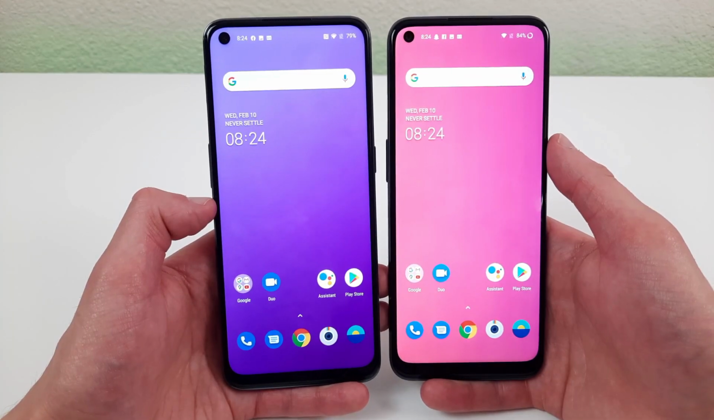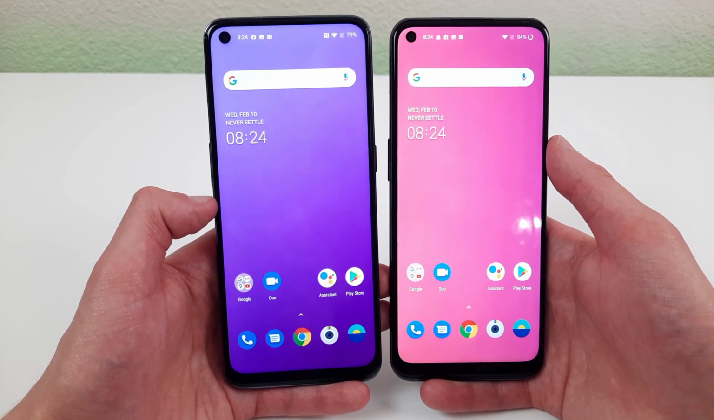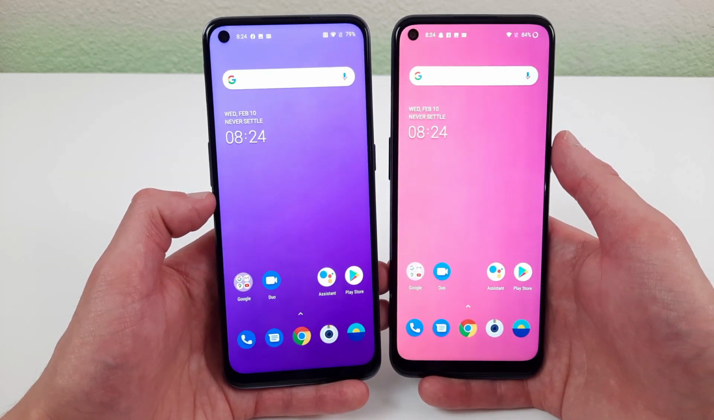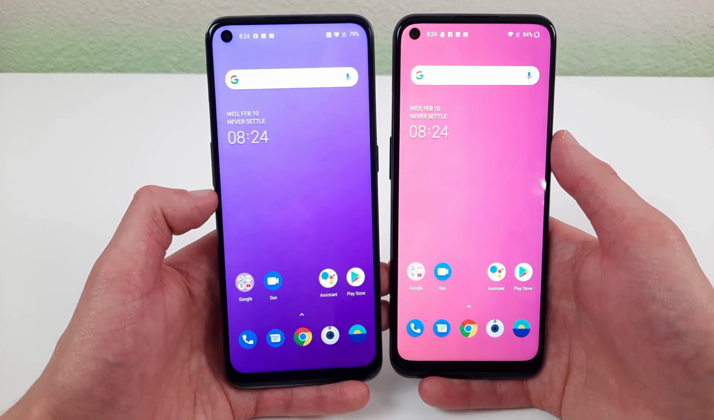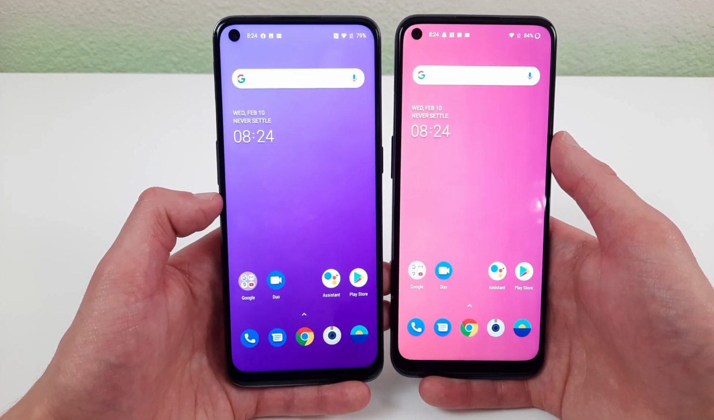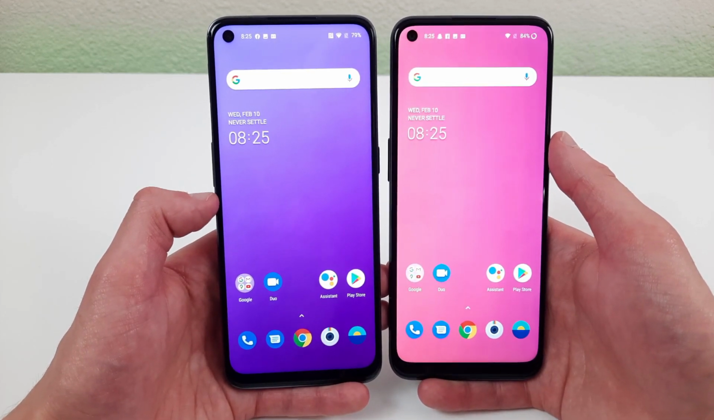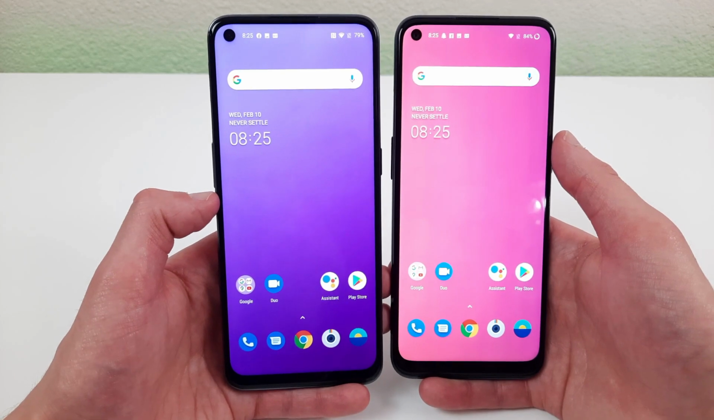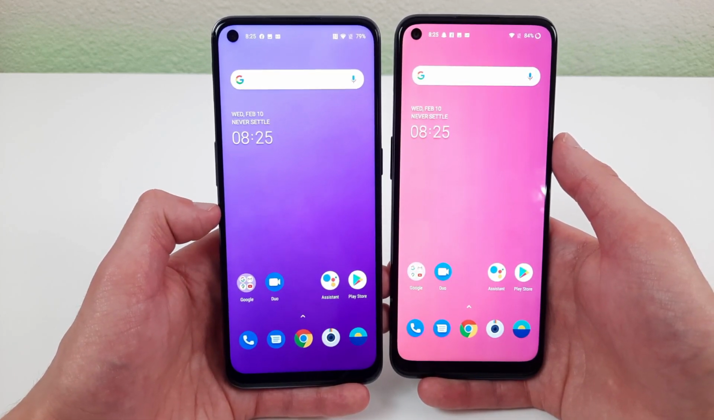Now, the OnePlus Nord N10 5G has a 4300 mAh battery that supports 30 watt fast charging, and the OnePlus Nord N100 has a 5000 mAh battery that supports 18 watt fast charging. So overall, both of them do have pretty big batteries that are going to last a while, but comparing apples to apples here, the OnePlus Nord N100 does have the bigger battery.